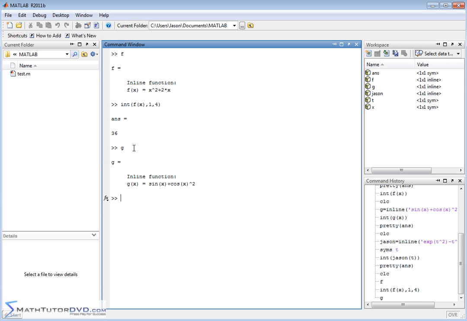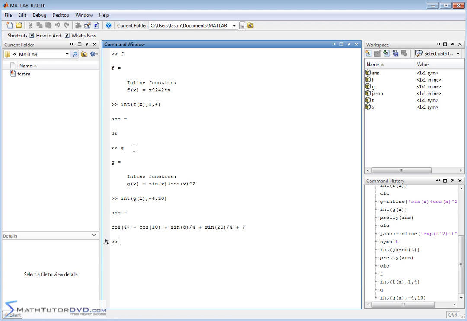Let's go back and look at our g function. Our g function is given like this. This is what we were working with before. And we can integrate the g function, g of x, and we could say from -4 to 10 if we like. So lower bound, upper bound. MATLAB will think for a second. Now notice, since we're dealing with the Symbolic Math Toolbox, which is what we're always using in these calculations, it's always going to try to keep the number exact. So it's giving us an exact answer: cosine of 4 minus cosine of 10 plus all this stuff. It's all in terms of pure sines and cosines because it's always trying to keep it exact.